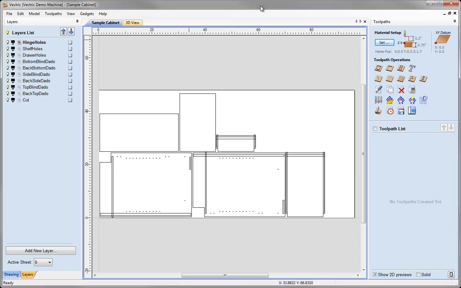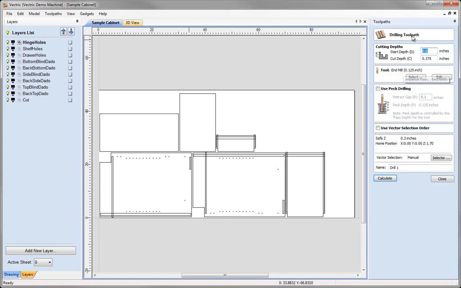So without selecting any vectors, I'm going to click the first type of toolpath that we're going to calculate. So I'm going to come down and click on the icon for the drilling toolpath. I'm going to set up the parameters for our first drilling operation, and then we're going to come down and use this button here to select our vectors. So start depth for this first set is going to be 0. Cut depth, I'm going to drill down 1/2 inch.